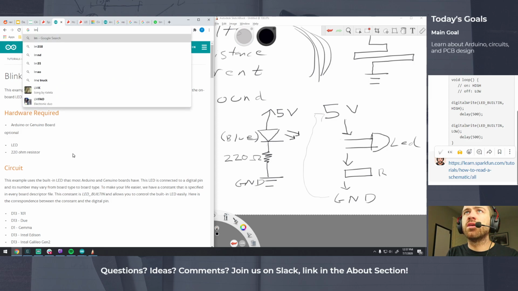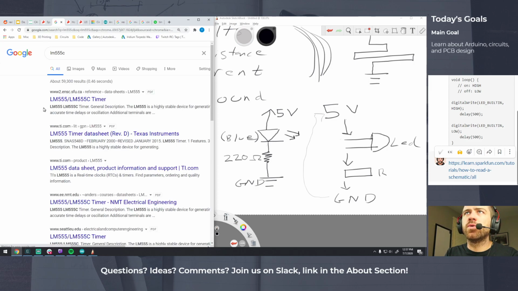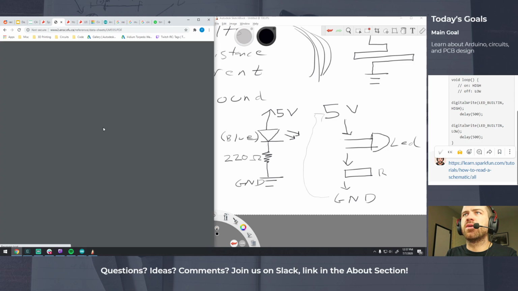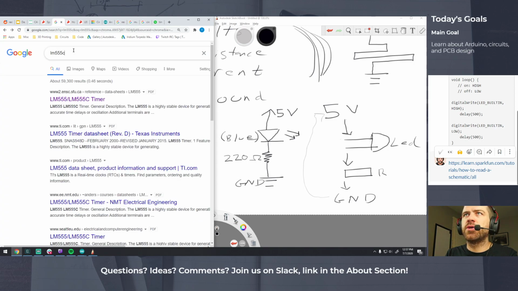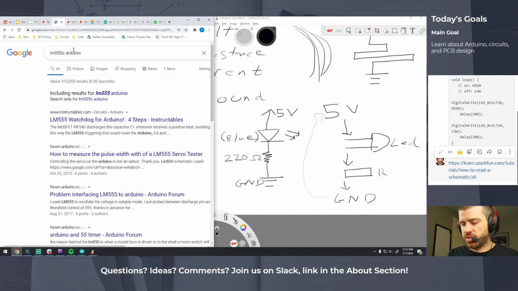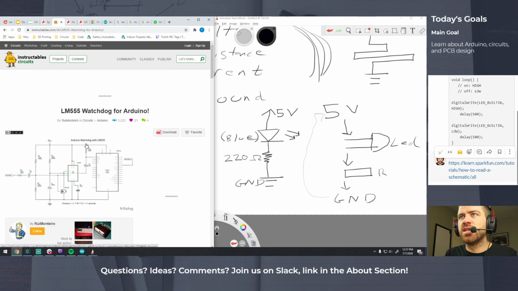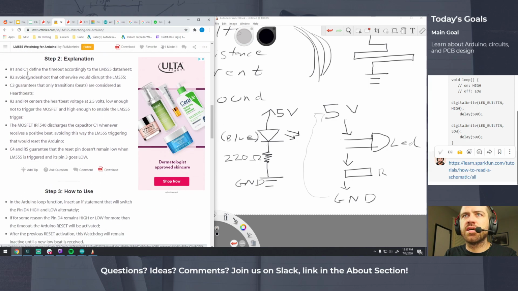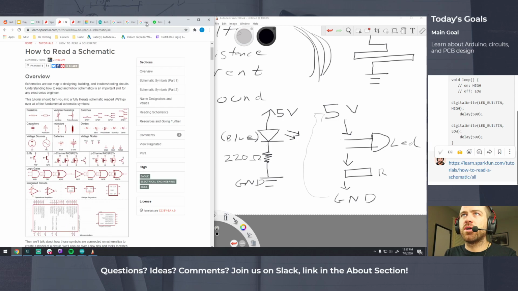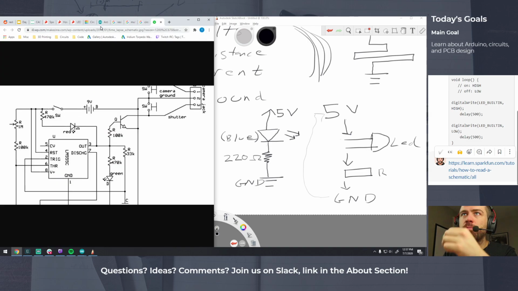LM555C. So maybe we throw that into Google, and oh look, we get a whole tutorial on what it is. I usually like to throw Arduino in front of things like this just to get simplified circuits and descriptions. But oh hey, we can read about what an LM555 is, and it'll give you a bunch of information. I think I totally lost my tab. I have too many tabs open at this point. We're back. Okay.